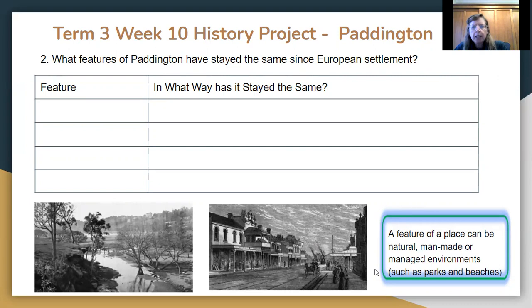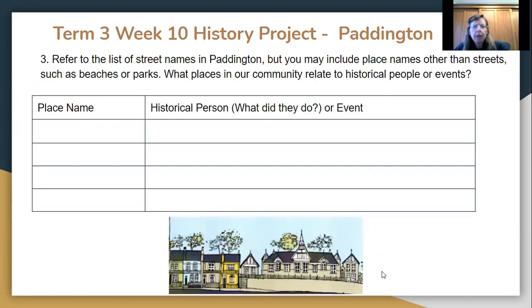Okay, and now to our final question. Refer to the list of street names in Paddington, but you may include place names other than streets, such as beaches or parks. What places in our community relate to historical people or events? Okay, so you're going to put the place name here, and what historical person or event did they relate to and how? So I'm going to stop sharing the screen and go across to our list of place names and what that will look like for you.